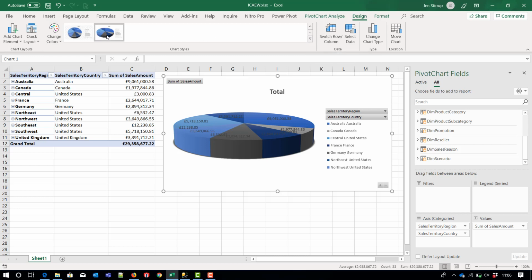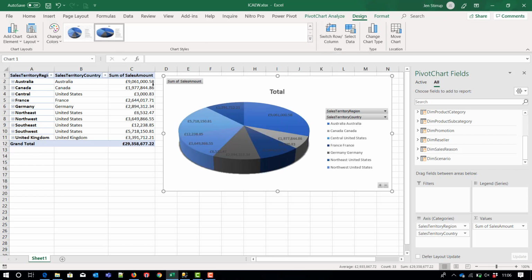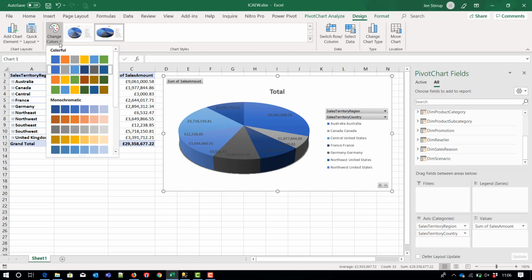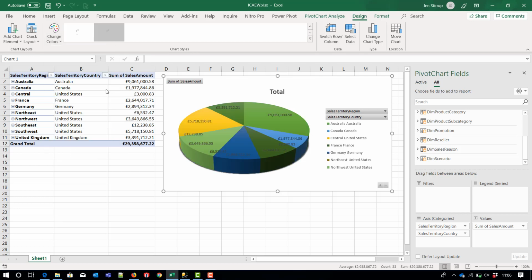Perhaps we could make it look better by changing the 3D orientation. We can see here that the information is still displayed and it's slightly easier to read, but still the grey slice at the bottom still looks to be the same as the one at the back.